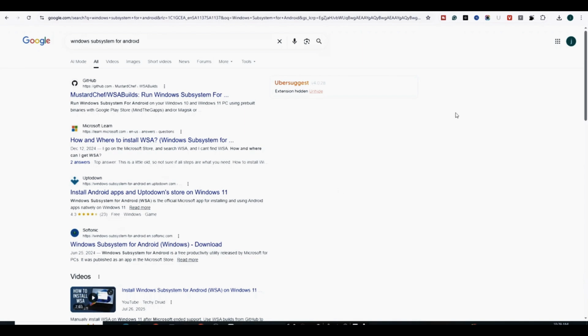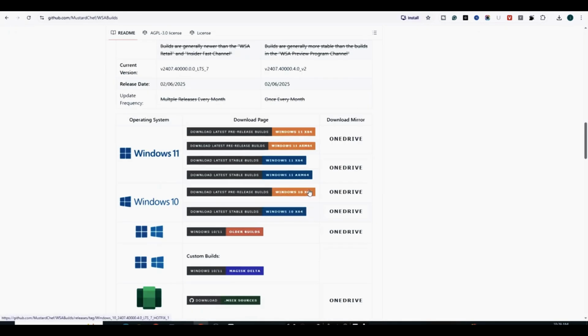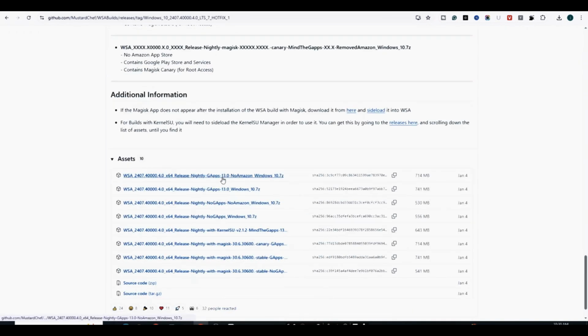Start by opening your browser. Search for Windows Subsystem for Android with Google Apps on GitHub. Look for the stable x64 version that clearly includes Google Play services. If you grab a version without Google Apps, there'll be no Play Store.